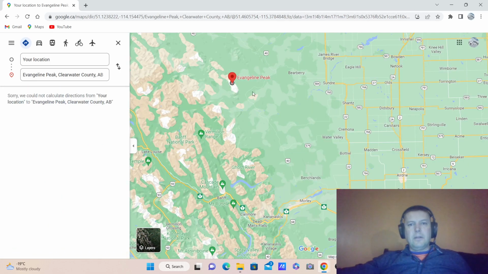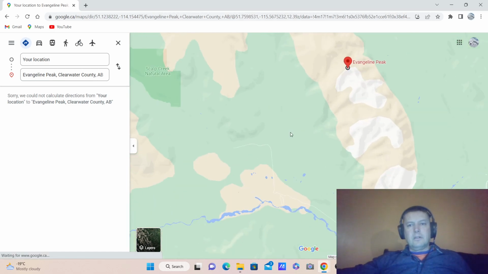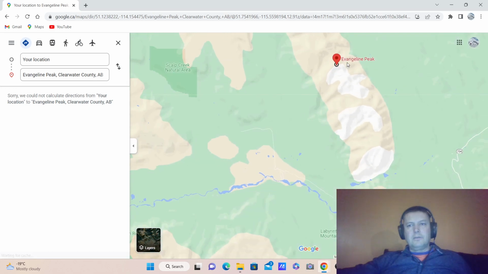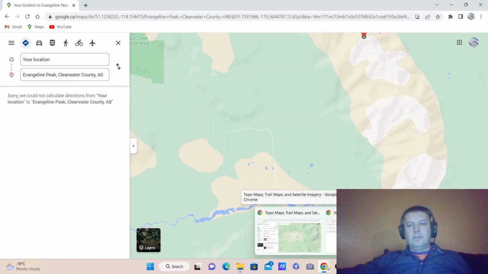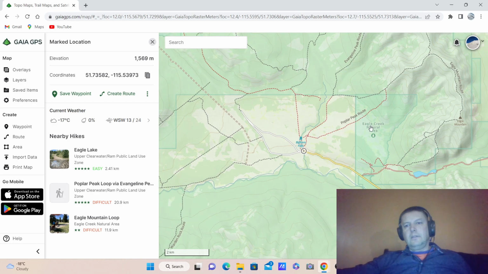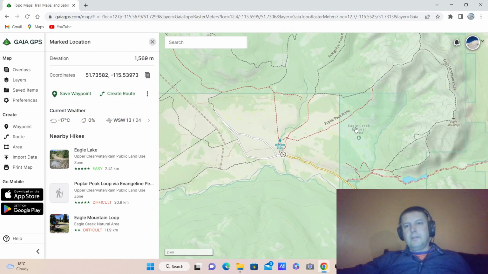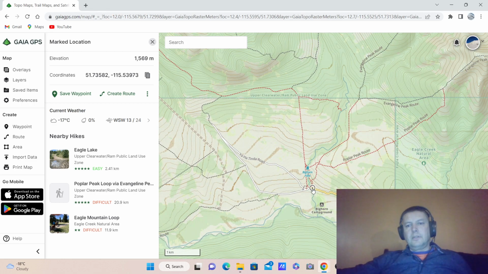So obviously, when you're going to try to find directions, it will not be able to give you the directions because you need to be on a road, right? So let's say you have to guess whereabouts on a road, but you can't, right? So for that you use a Gaia GPS map to get the coordinates. For example, you see these trails for Evangeline Peak here, the route. The breadcrumbs, they get to this parking lot.